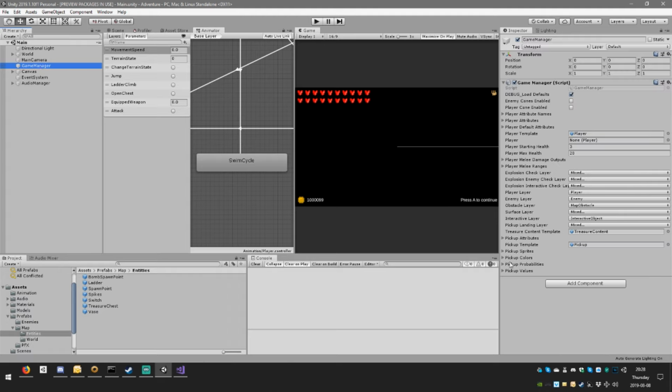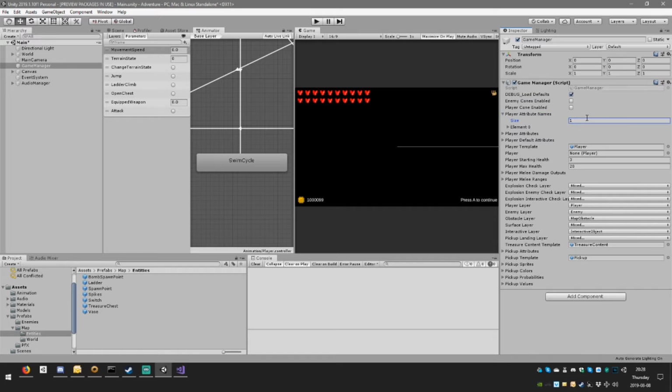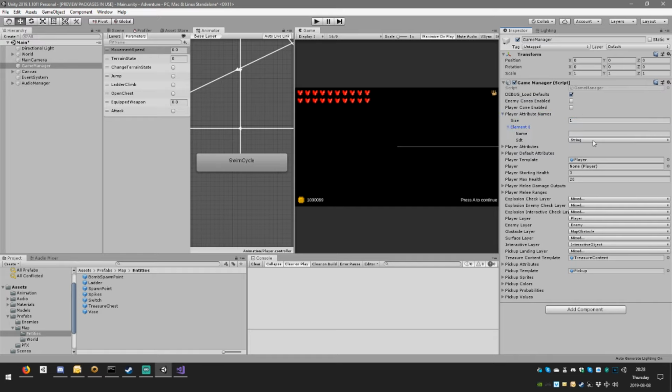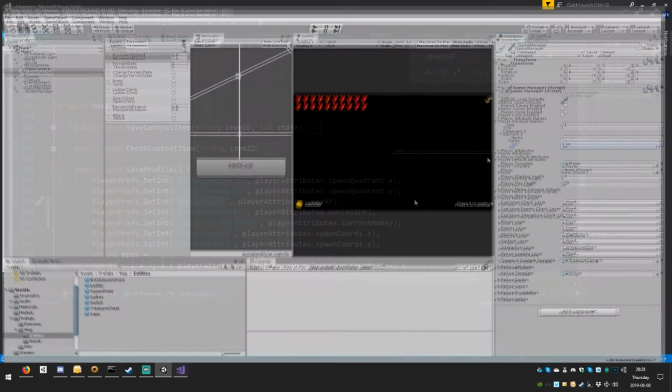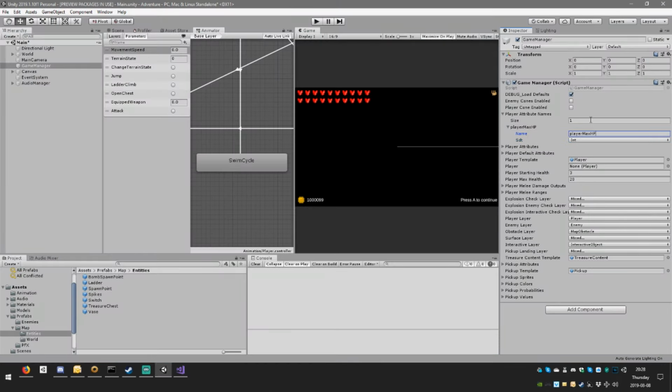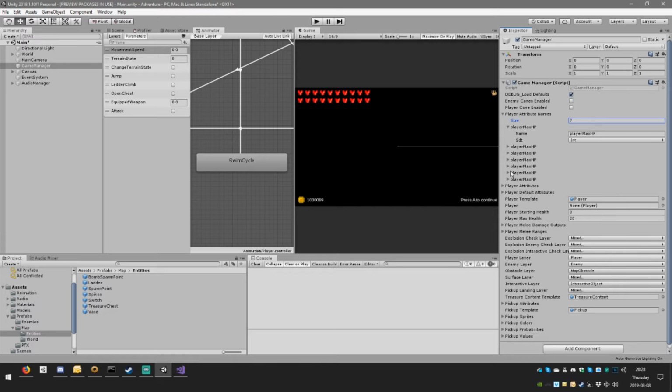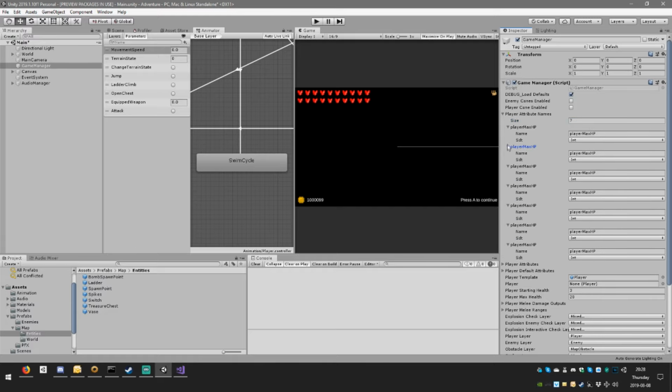So, attribute names. So let's put 1 for now. And it's going to be an int. We know that. And here are the attribute names. So copy this. Okay. And paste it here. Now let's do 7 or whatever because I can't remember how many we've got. Okay.